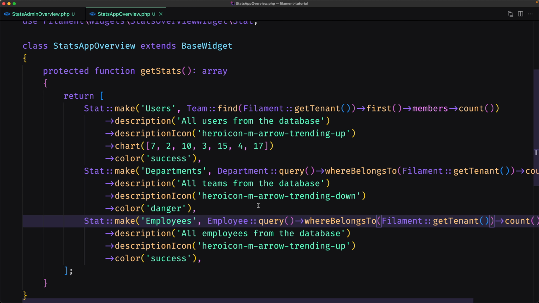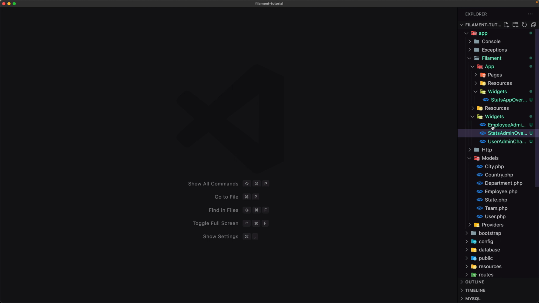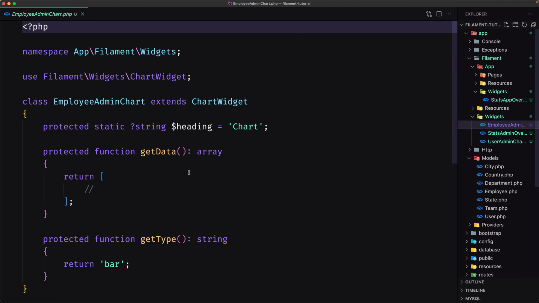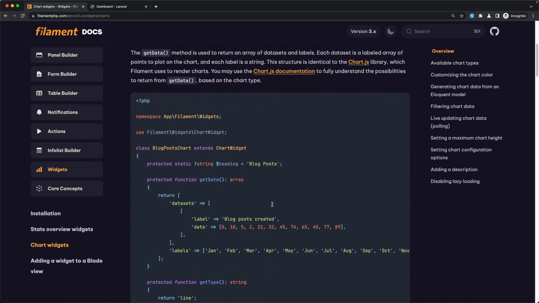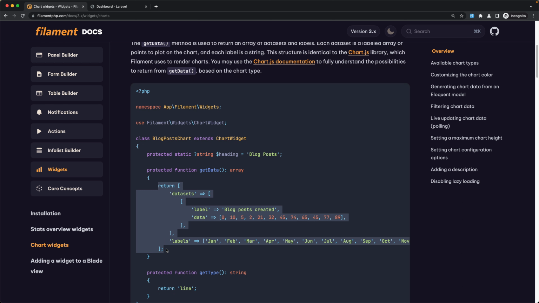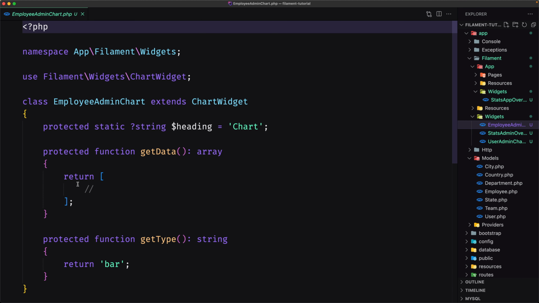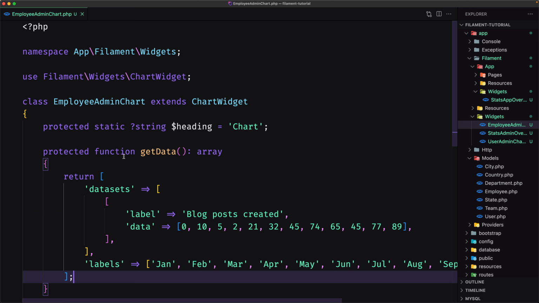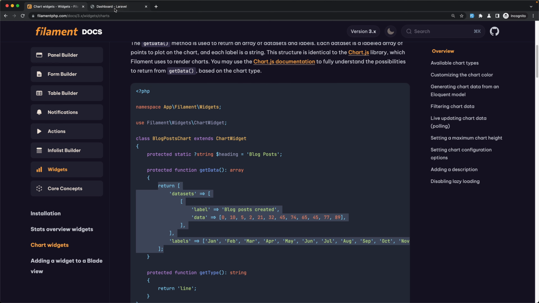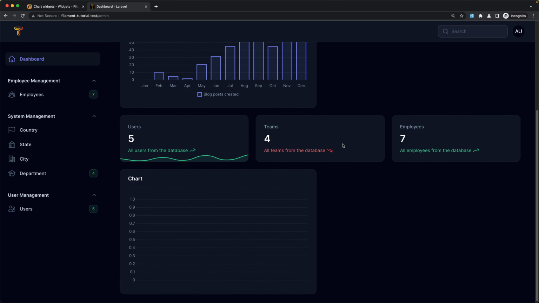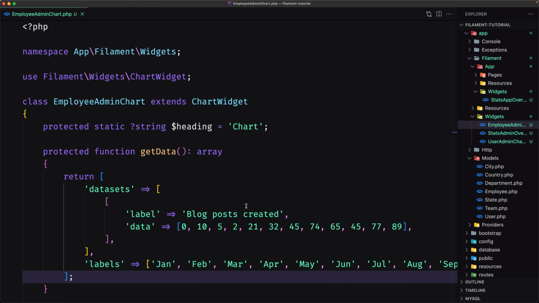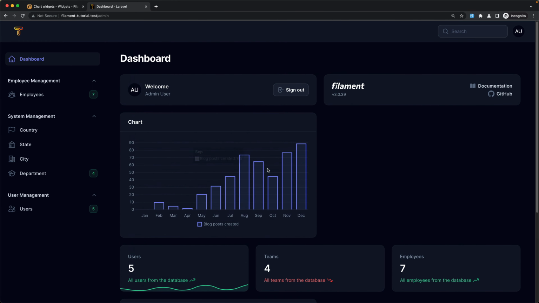Now let's work with other widgets which we have here, employee admin widgets. And if we go on the chart widgets here, we have the example with the hard-coded data. And just let's show you how it's going to look if we pass that hard-coded data here, and we are inside the employee admin chart. So we need to navigate to the admin, and yeah, here is the chart. We also have the chart for the user, but let's focus on this one, and this is now hard-coded.